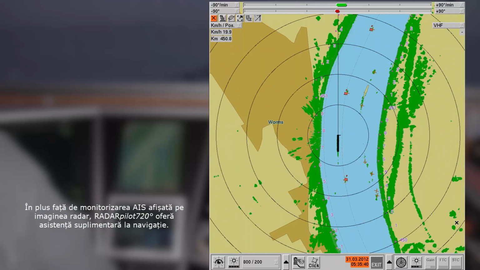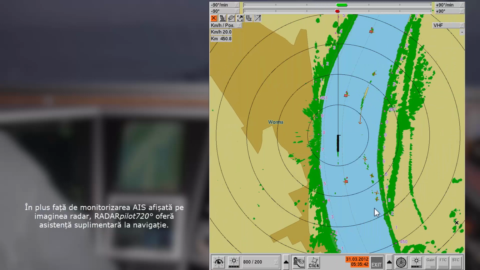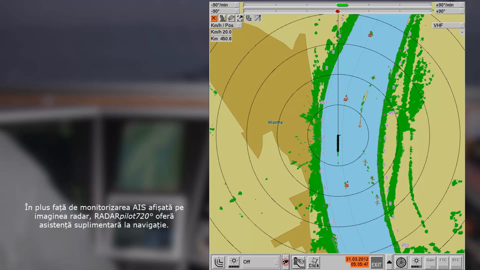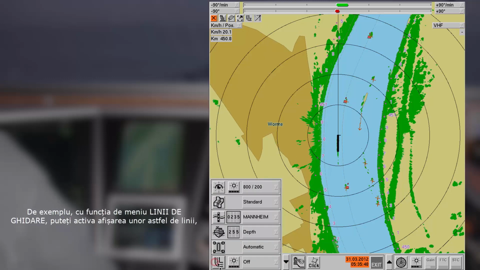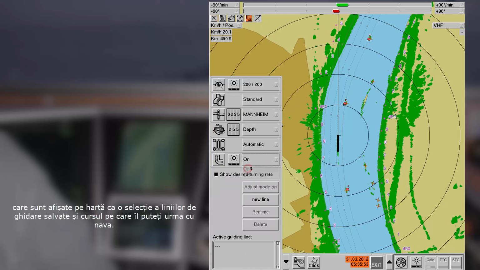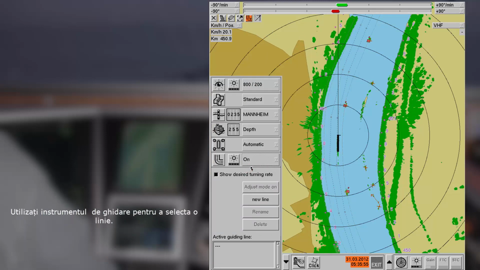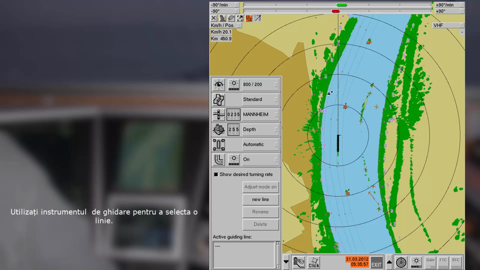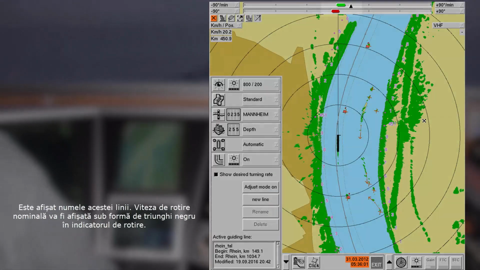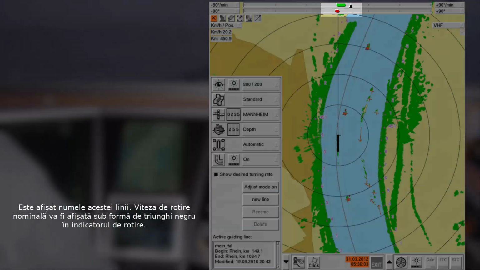Besides radar display tracking and AIS communication, RADARpilot 720 degrees offers more support functions. For example, the menu Guiding Lines activates the display of lines that follow the normal way on a river. Use the according mouse tool and select the adequate guiding line to follow. Name of the line and the rate of turn required to keep the vessel on the guiding line are shown.